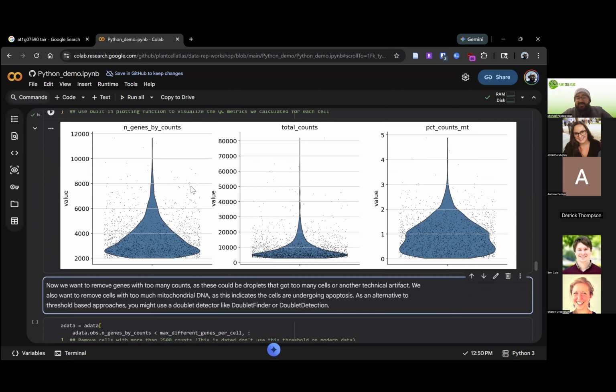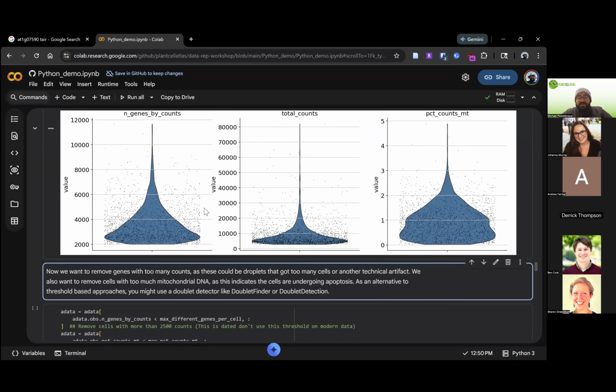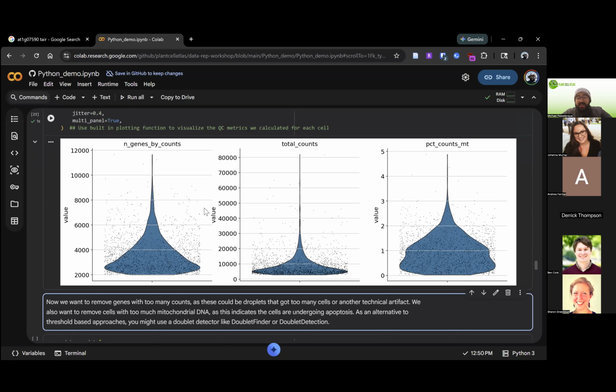So what do we want to do with this information? This can help you do a lot of filtering. What we would like to do is filter cells with too many genes by counts, so that's too many different genes expressed. We have a suspicion that these are actually droplets that got more than one cell, or some other technical artifact. We can also remove cells that have too much mitochondrial DNA based on this percent counts of mitochondrial over here, as we think these cells are dying and are low quality.